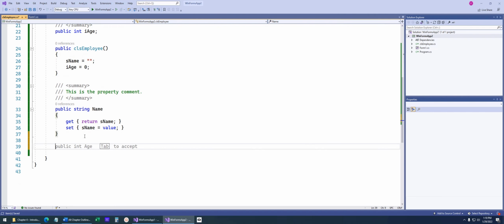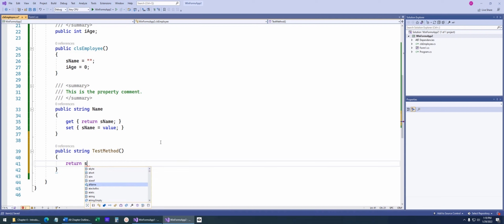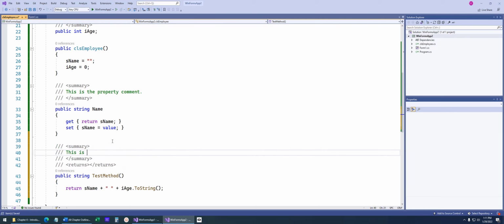Now next, in a lot of classes we need to do something with our data. So I'm going to create a test method here. And I assume the syntax probably looks extremely similar to Java or C or C++. In our method, we're just going to say sname, and we're going to concatenate on a space, and then we'll do iage.toString, something like this. Again, a method that doesn't really do a whole lot. This is the method comment, and with this little attribute here, we say return name and age. So we can actually comment what this method is going to return.